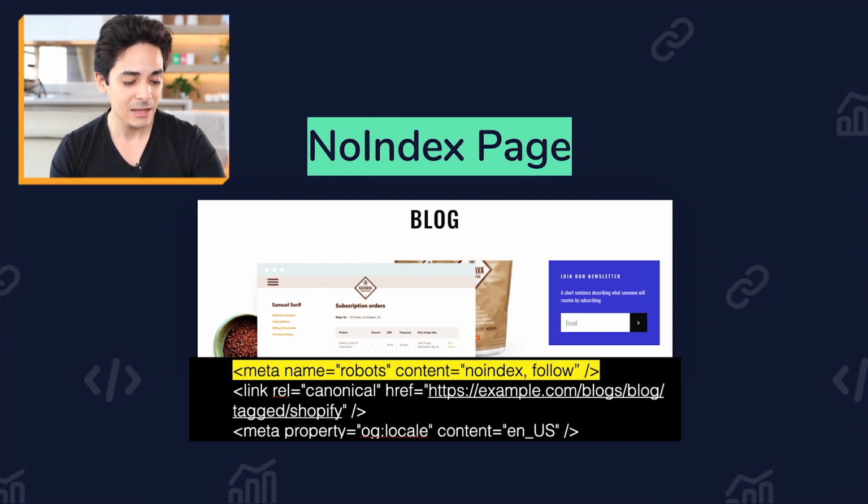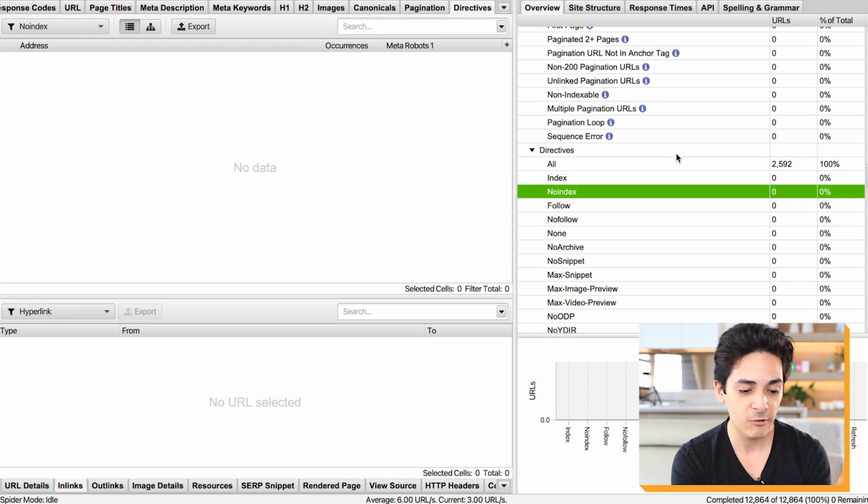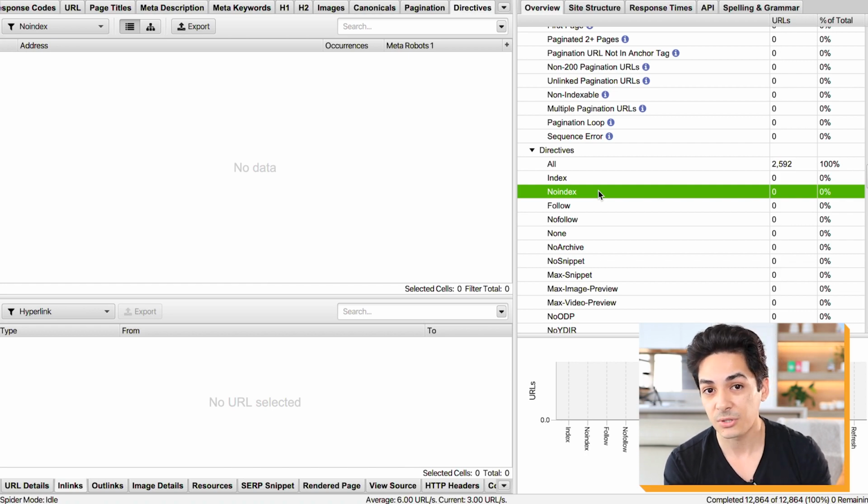Now you locate that, again, in Screaming Frog by going under the directive section and going to no index. Currently, obviously, for this website right now, there are 0, but it's something you absolutely do want to check.